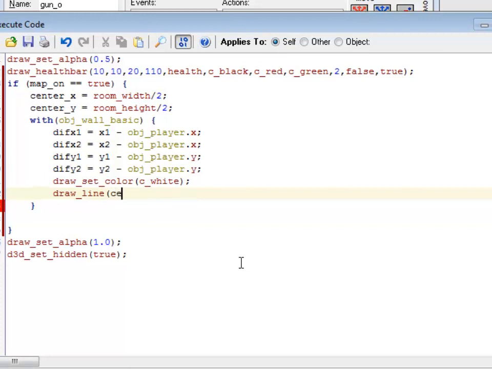In particular, what I want is center_x plus the difference for x1. And then for the y position, it's going to be center y plus the difference of y1. Similar for the x: center x plus the difference for x2, and center y plus the difference for y2.